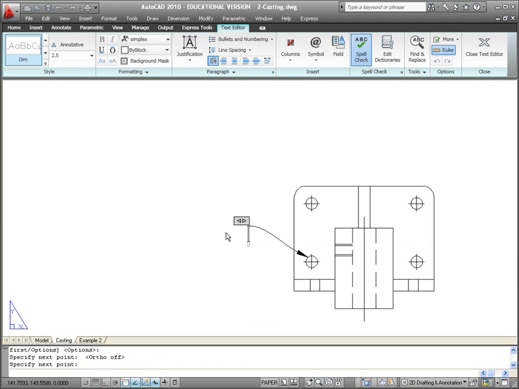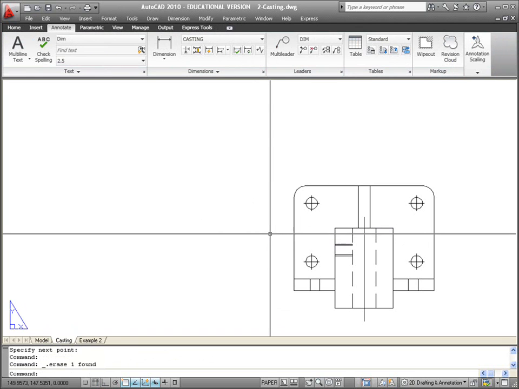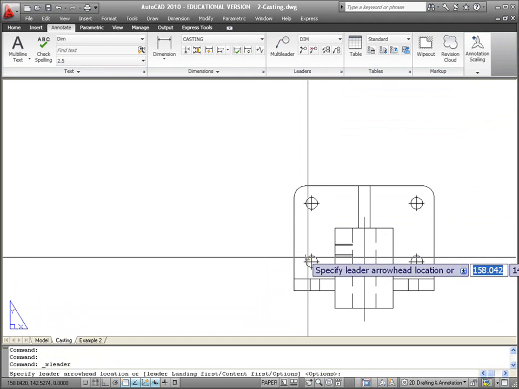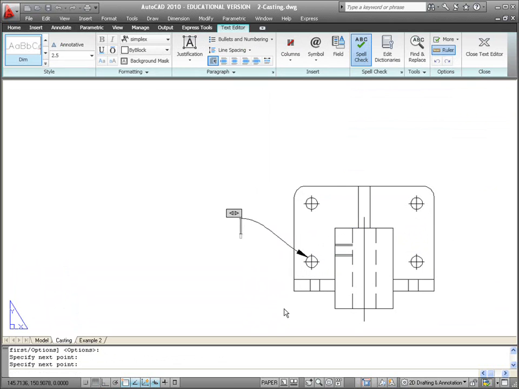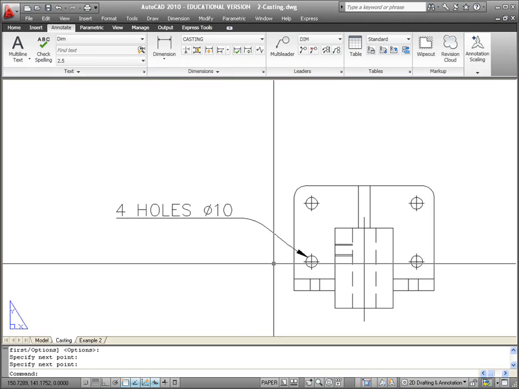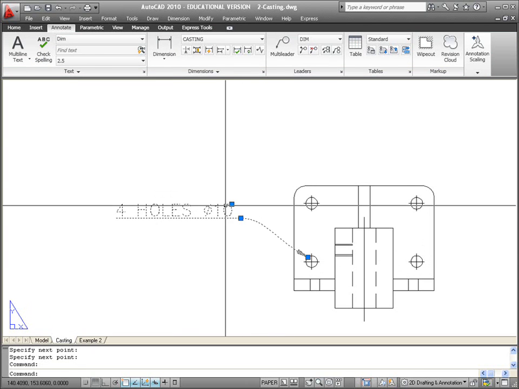And if I right click, I don't have to actually pick the 4 points, you see that? Although I've still got the 4 points set for my leader. If I pick that as my first point, that as my second point, I can just right click and it automatically stops. I don't have to pick 4. Although I have 4 set, if I just right click, it's like hitting return. Now it's looking for my text, so it's 4 holes, and percent C and 10 gives me 4 holes by diameter 10.